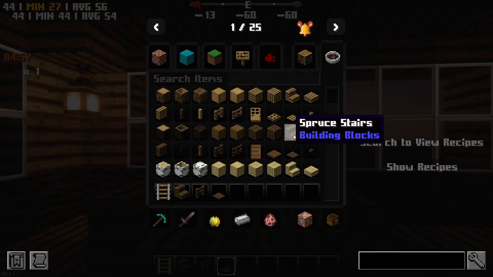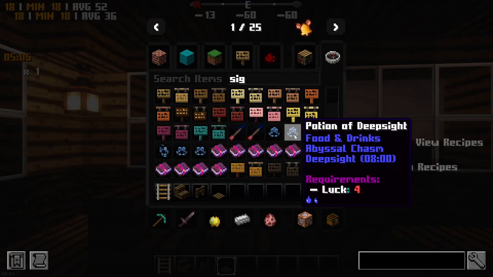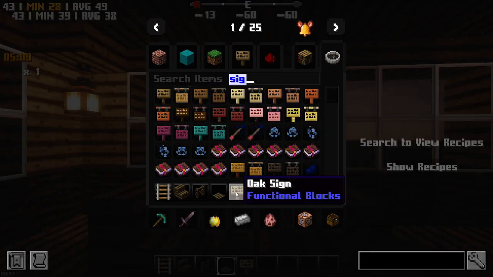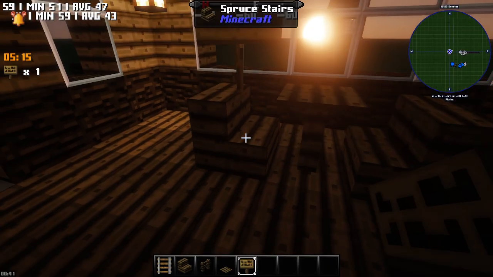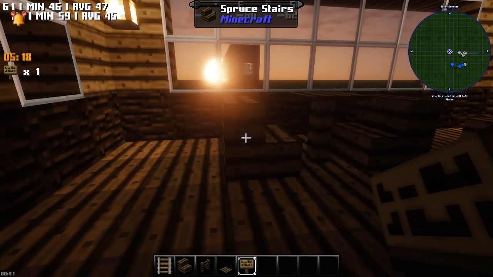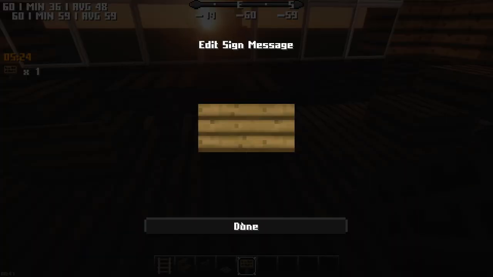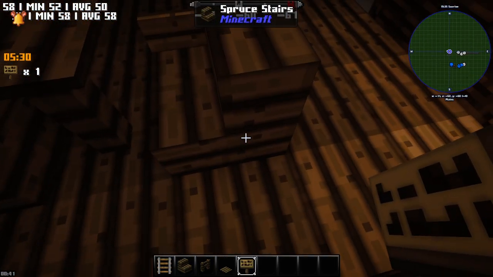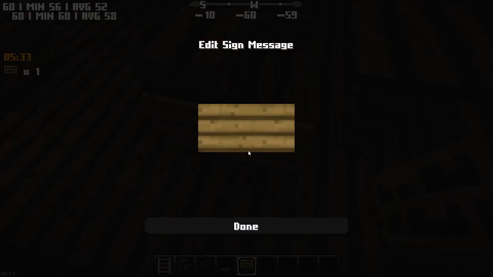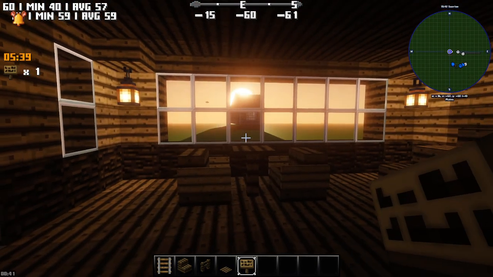And obviously you could go ahead and add some signs, and if you want to add a bit of pop of color, you could just do regular old oak signs, or a slightly different coloring. There you go. And your basic Minecraft seating arrangement is good to go.